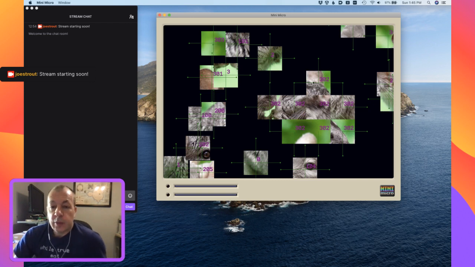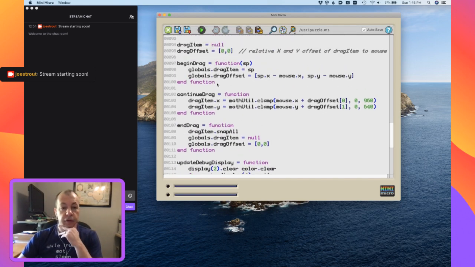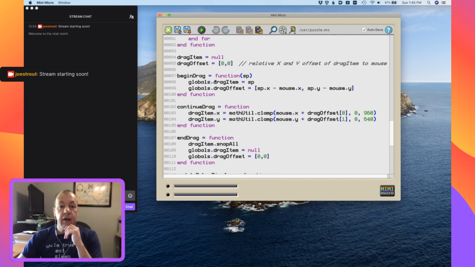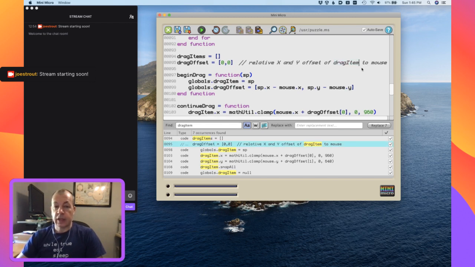So now we could say when you pick up a piece, pick up all the pieces of the same group number, and we would be dragging a bunch of stuff at once. Now, how do you pick up that many? We don't have support for dragging more than one item right now. So we're going to make this drag items instead. Let's find out where we're using drag item. 7 places. The offset is now going to be the offset of drag items 0.